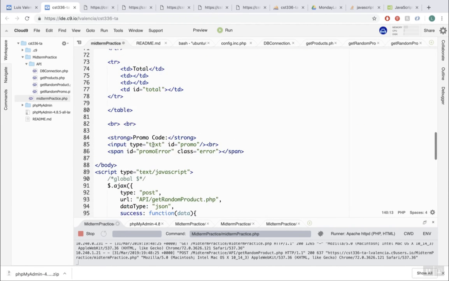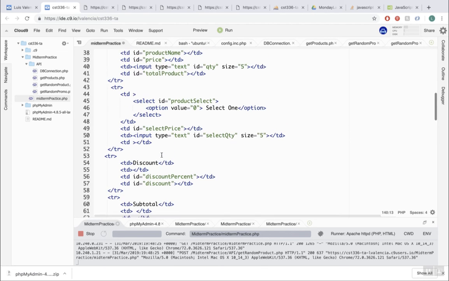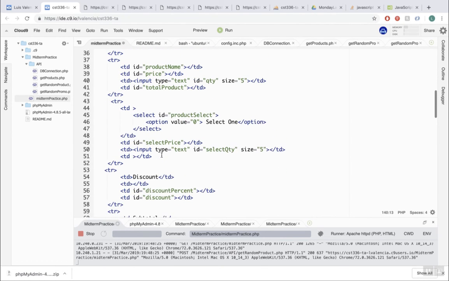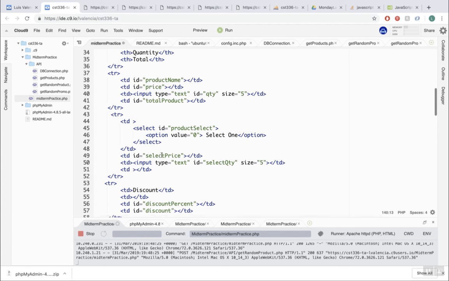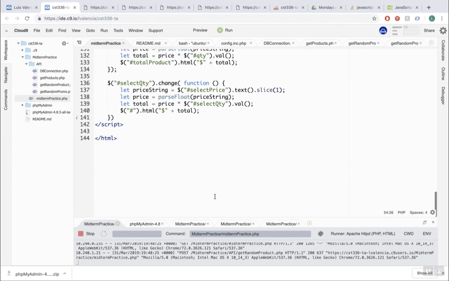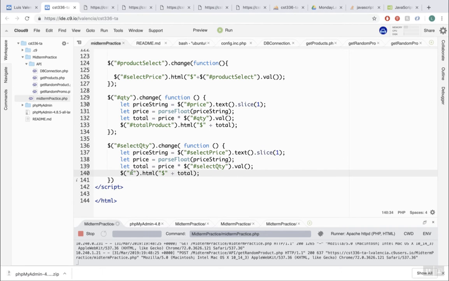And then this total product is going to be just select the input. This should have an ID of selected total. So selected total is going to be equal to the total of all of this.